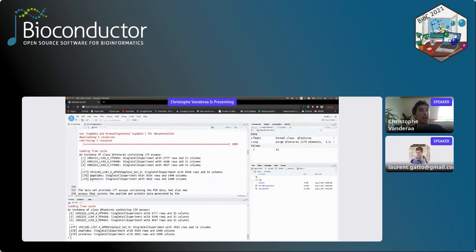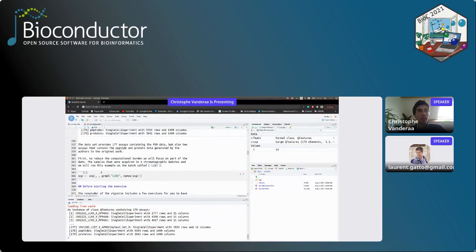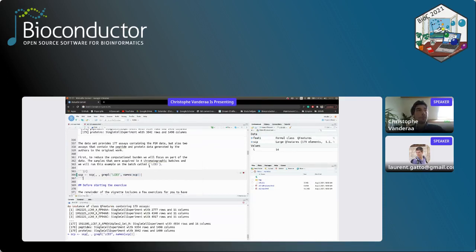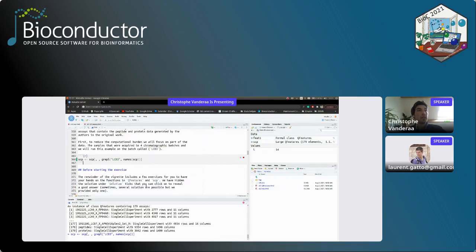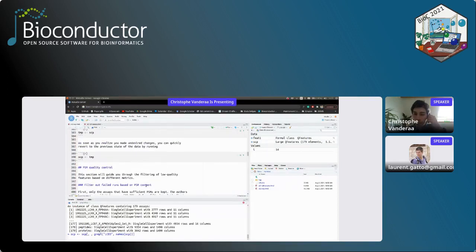You can see all the different assays. What we are now going to do is, remember I talked about the three-way indexing. So now we're indexing on the third index. We are subsetting for assays that match this batch. We run this.